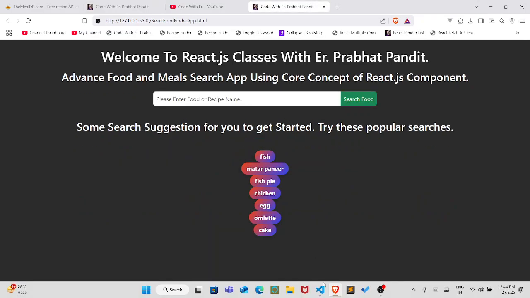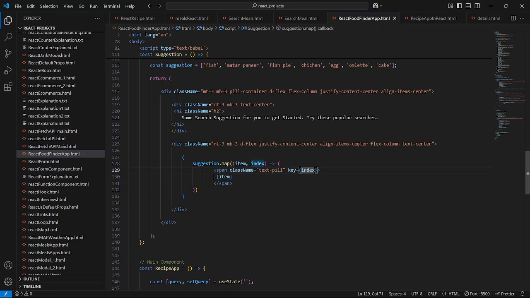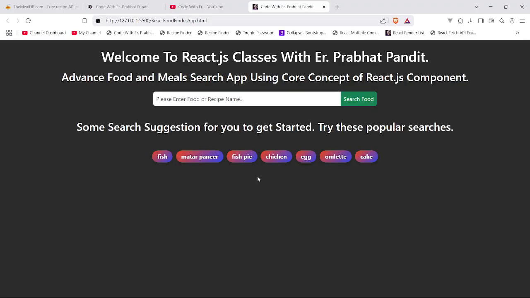So come to the code now, and very quickly we will fix this. On the build container, d-flex, flex-column, justify content center, align items center. Just remove this flex column. So now it is here.